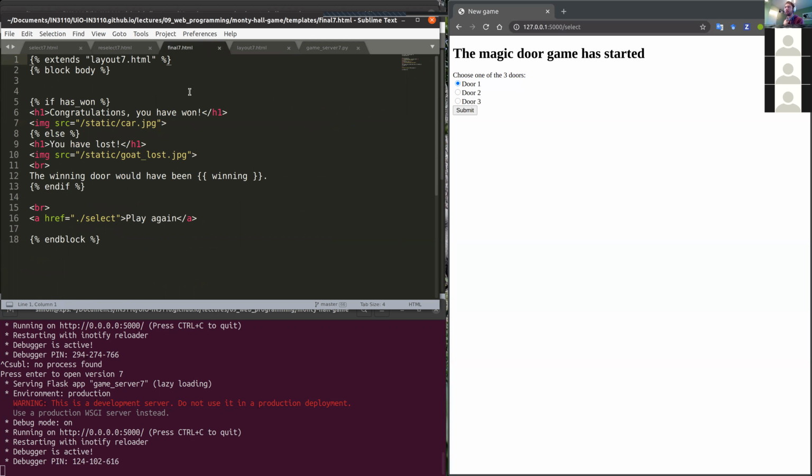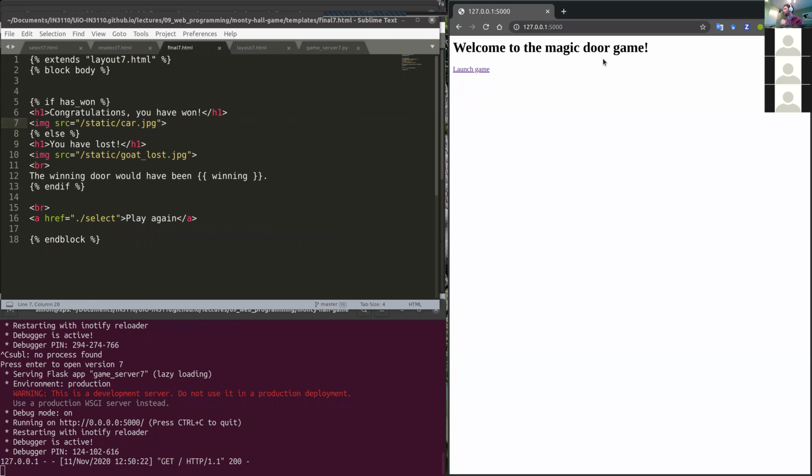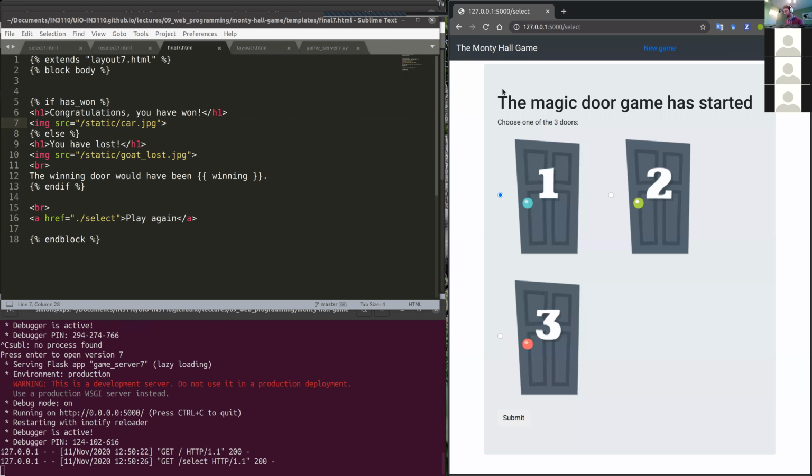And the other thing that I did is that I added some images instead of just having these ugly select buttons. I added some images of doors and of a car and a goat if you lose. So with this, let's look at this final version now. So when I launch the game, now let's make this full screen.